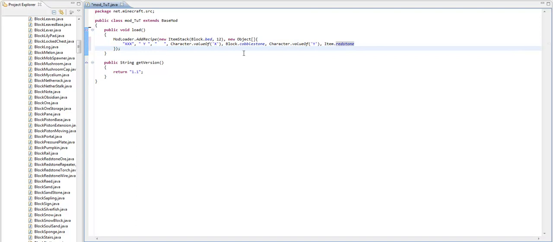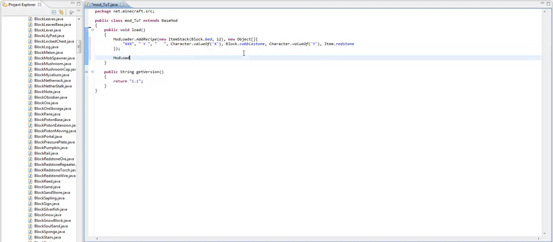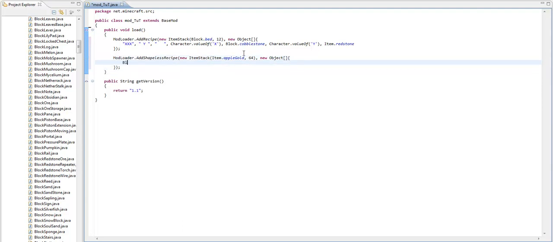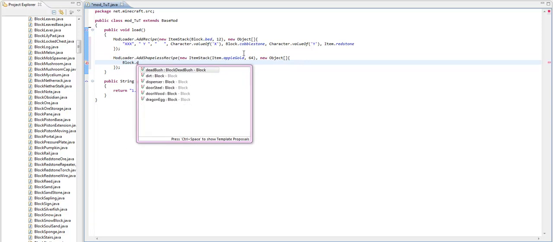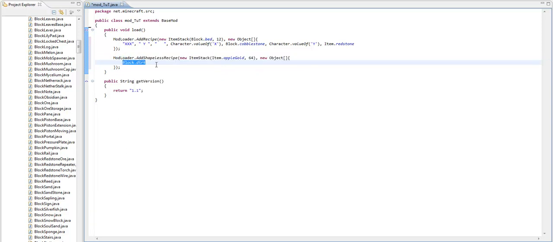Then if we want to add a shapeless recipe, which I will explain what that does in a second, we do ModLoader.addShapelessRecipe, new ItemStack. This is similar to the first one. A new ItemStack of, say, Item.appleGold, and then we're going to give myself 64 of them, and then again type new Object, square brackets, put the semicolon at the end, put your curly bracket, and then hit enter. Then if we put 1 Block.dirt in any square of the crafting grid, 4x4 or 3x3, it will give me 64 gold apples.